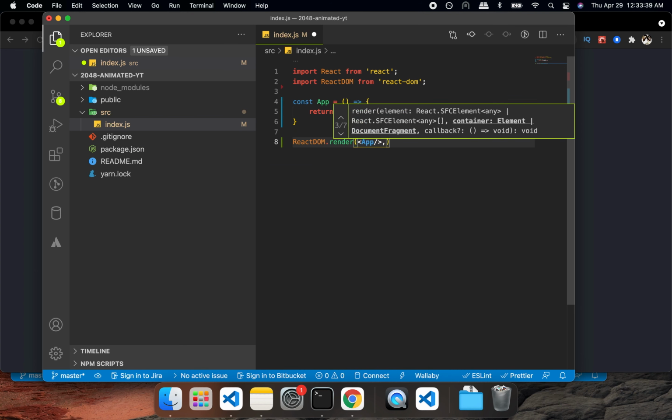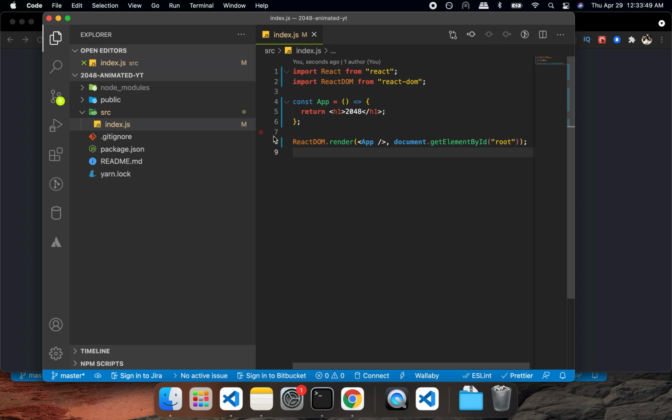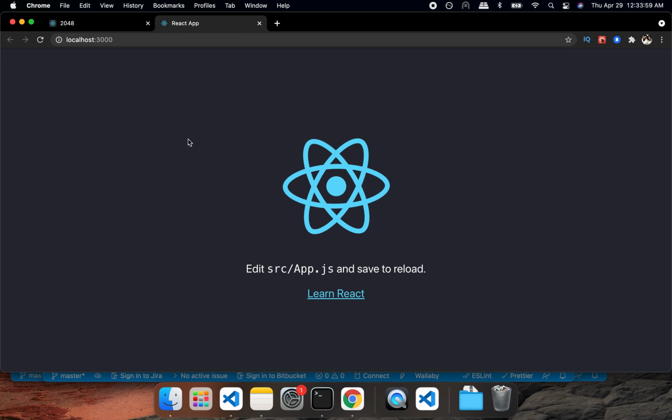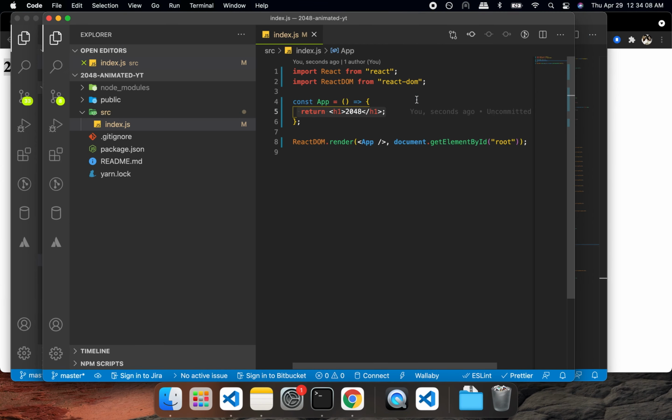Where exactly do we need to render is going to be document.getElementById, and the id is root. So these are the exact same steps which we did by deleting that src, but this way we have more control over it. We don't use any of the other files which we don't need. Okay, so if I refresh this, it should give me just 2048.